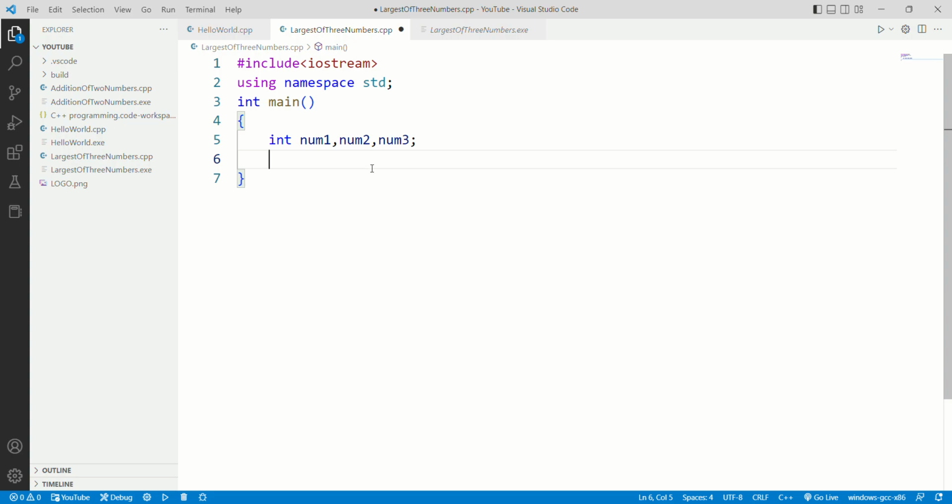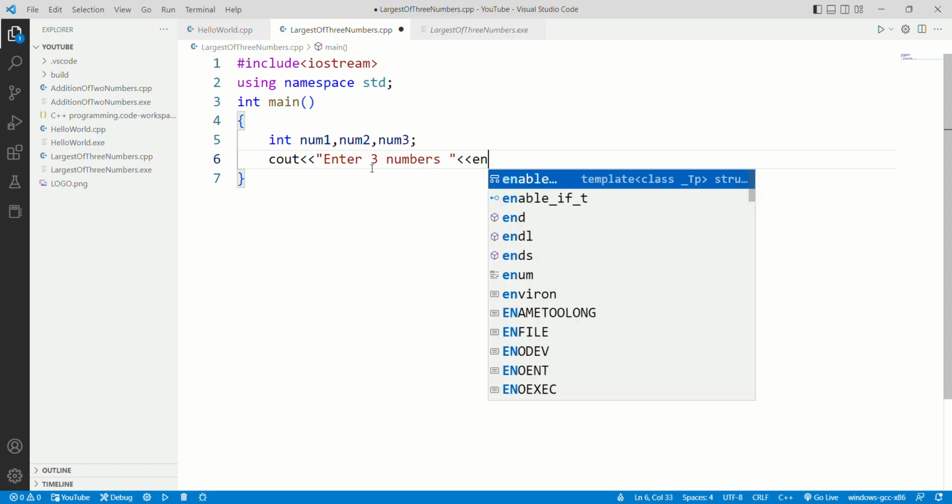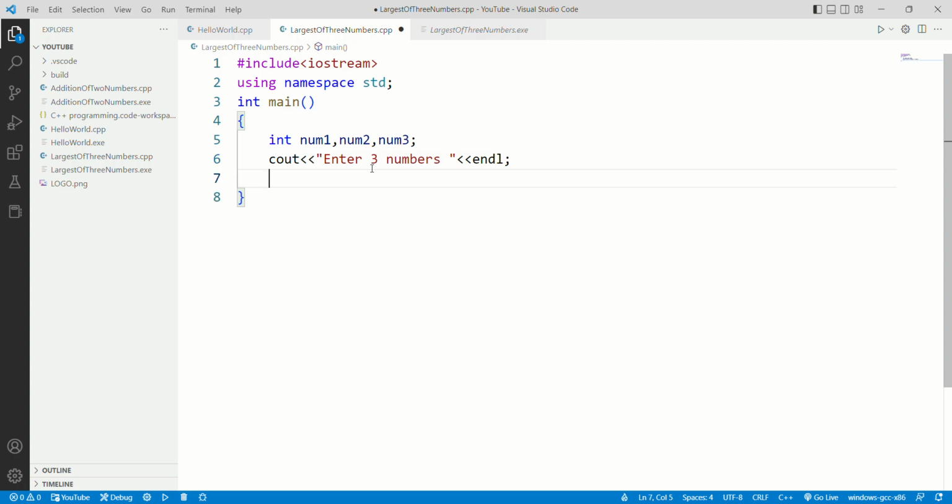Now we are printing an output statement, so it's cout, "Enter three numbers". After writing, we need to write an endl because we need this in a new line. Now we have to input three numbers, so cin num1, num2, num3. We are inputting the three numbers num1, num2 and num3.